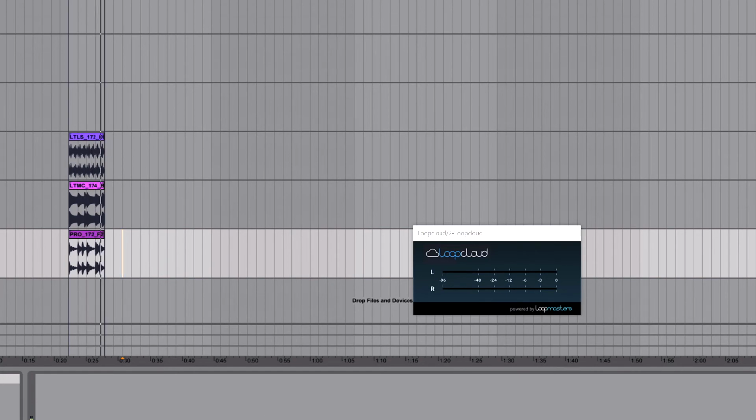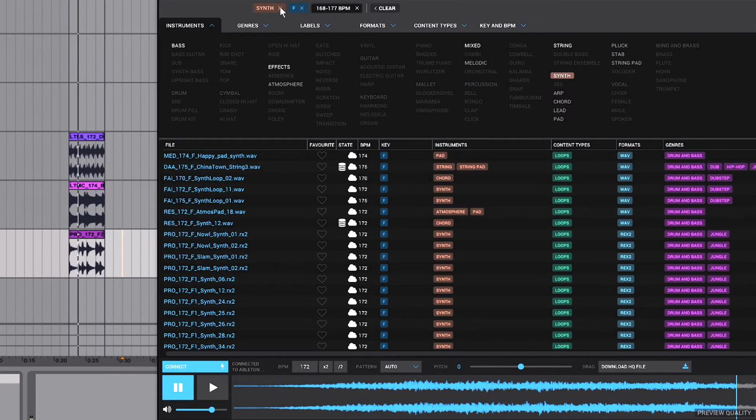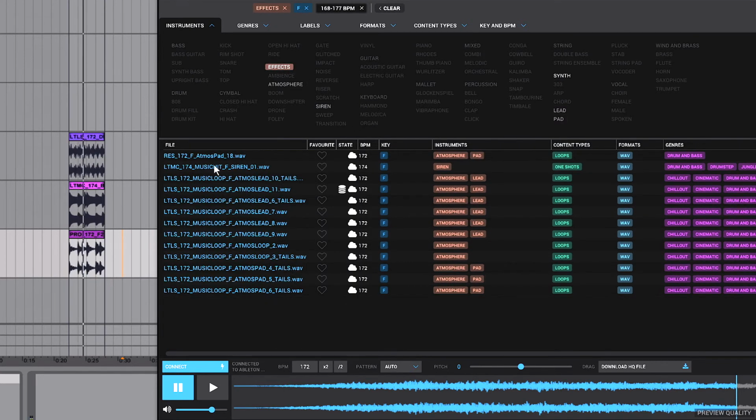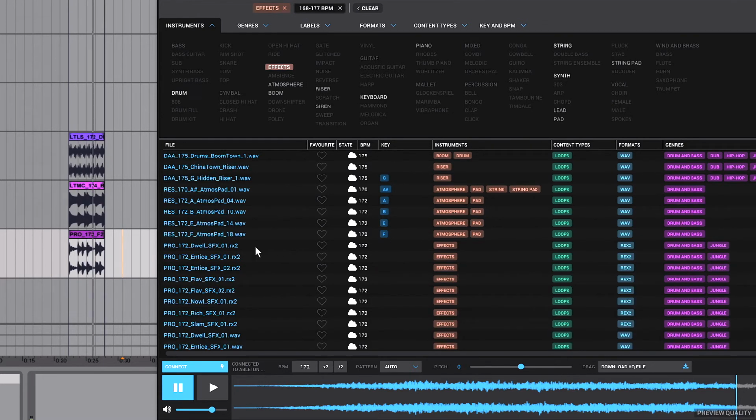We're going to go back to Loopcloud, remove the synth tag, and for instance, if you want to use an effect, just click the effects tag and all the effects will show up. We are going to remove the key as well, as some effects don't really have a key, and we can widen our search a little bit. So let's see if there's anything nice in here.